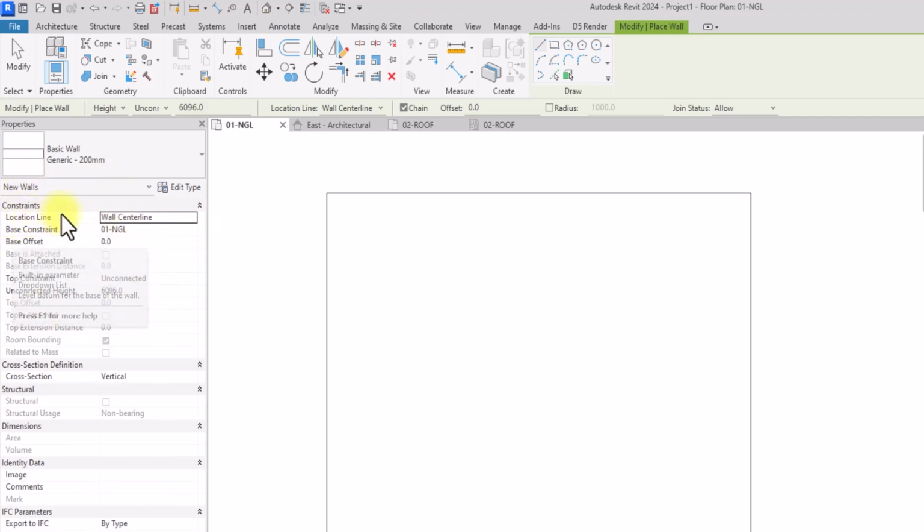So as you can see, the location line is the wall center line. This wall center line means that if you are drawing the walls, it will be drawing from the middle of the wall as the reference point. So you are going to be drawing along the middle of the wall, and you are just going to be creating the wall, which you are going to see shortly.